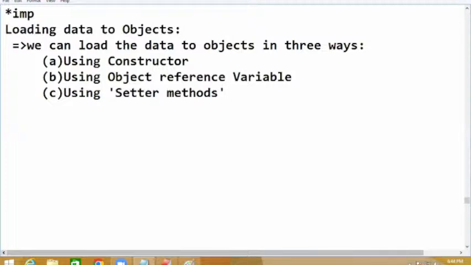So let's put it this way. We can load the data to objects in three ways. You can use constructor. You can use object reference variable. You can use setter methods.